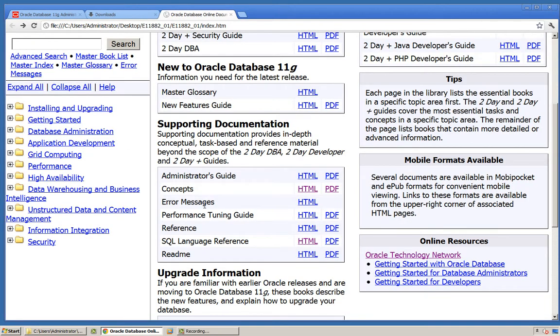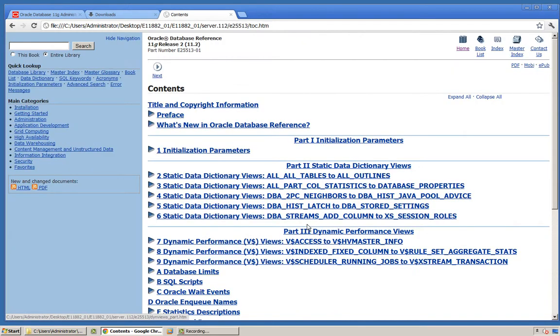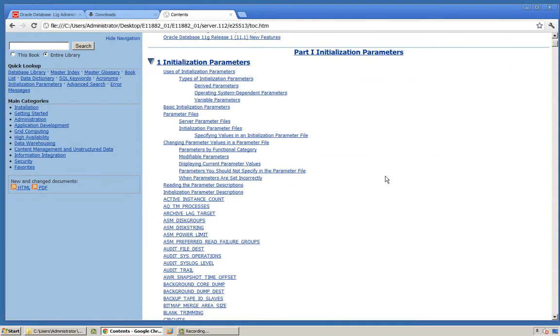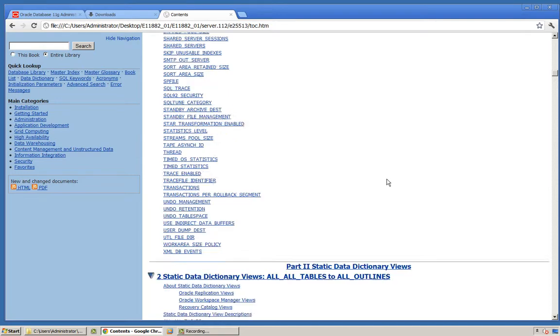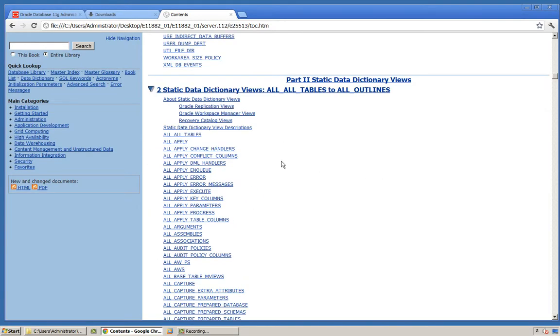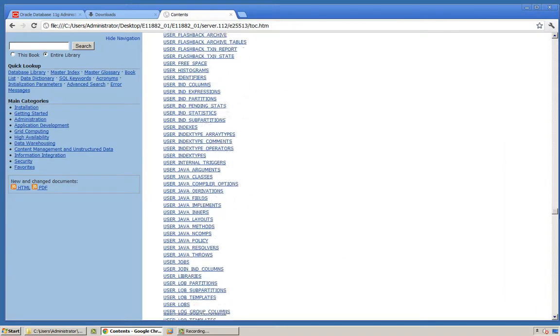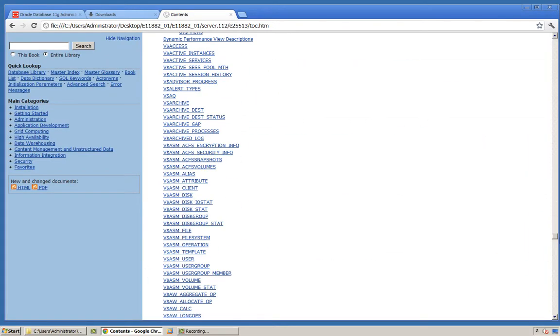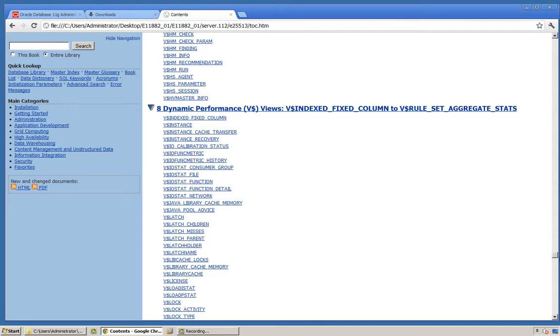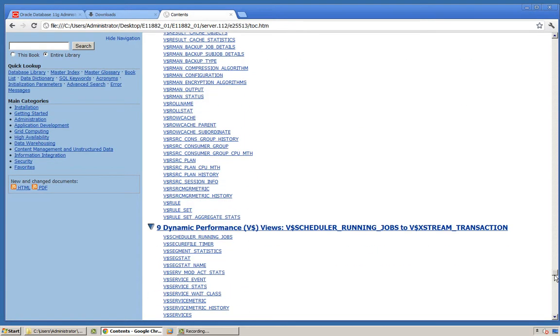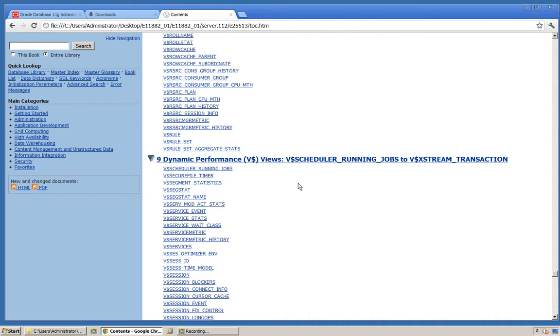Now we're going to look at reference. If I go to this manual, this contains a list of all my parameters, of all my data dictionary views, and if I scroll down a little bit further here, all my $V views. Very cool. Okay, so if you're looking for something, you can't remember exactly which view does what, you can quickly find it in here.